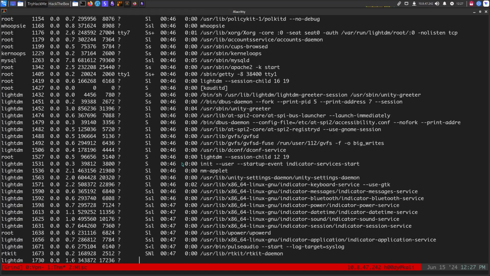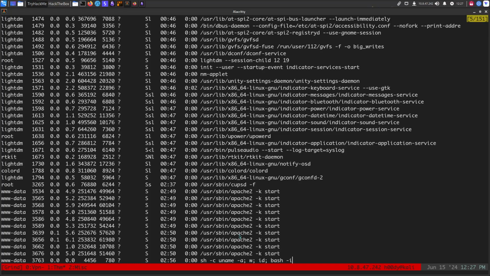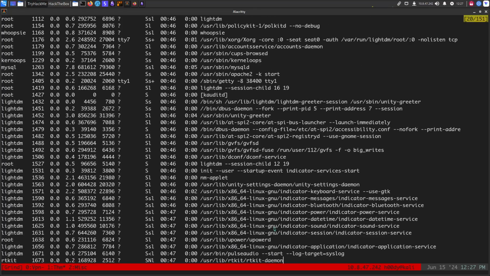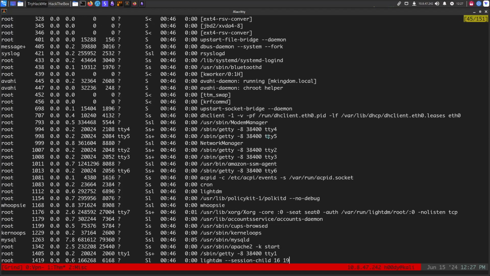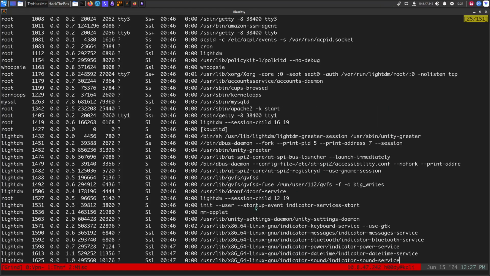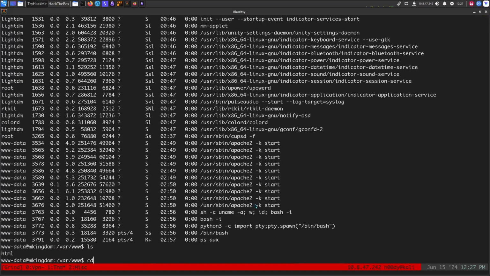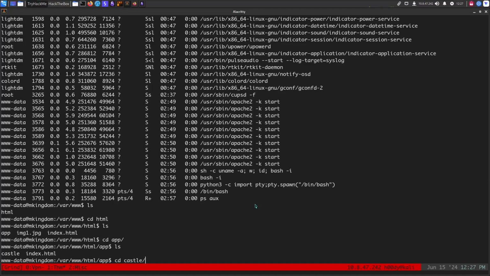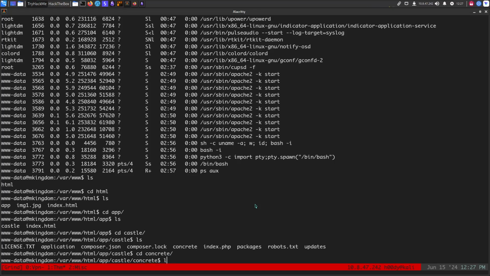Okay, so let's take a look at the processes running, and we see Apache starting. We got our shell. What else? What else do you guys see that's uncommon here? Let's just enumerate the web app, right? So we got app, we got castle. Okay, these are the things we got. It also got a concrete directory.